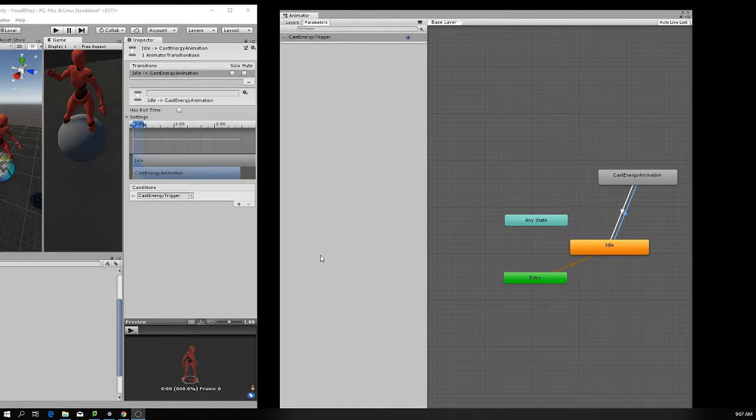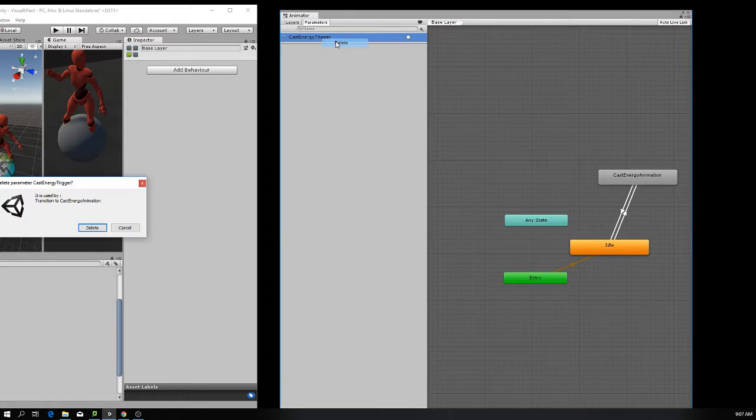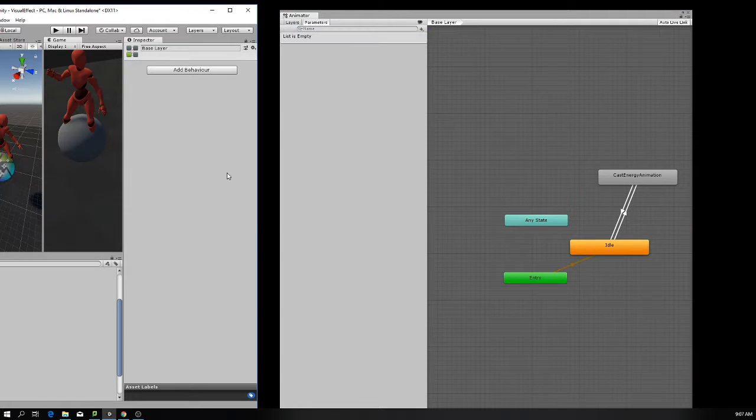All right, so that was setting up. Now, this is a trigger for sure, isn't it? I just want to make sure that's what that is. I think it's a trigger. I didn't get a bool there. I'm just going to delete that for a second, and then I'm going to add it again. It is definitely a trigger, right?